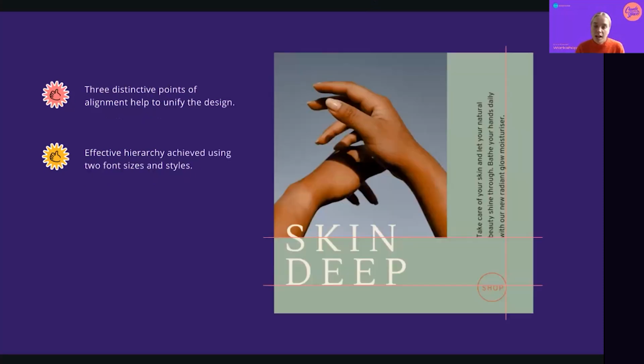date of the event. In this example, there are 3 distinctive points of alignment to help unify the design. The image and the small text being anchored off the base of the image, and then the title working together to create an interesting but organized layout. This is also showcasing how even just 2 font sizes and styles can be used to create hierarchy.